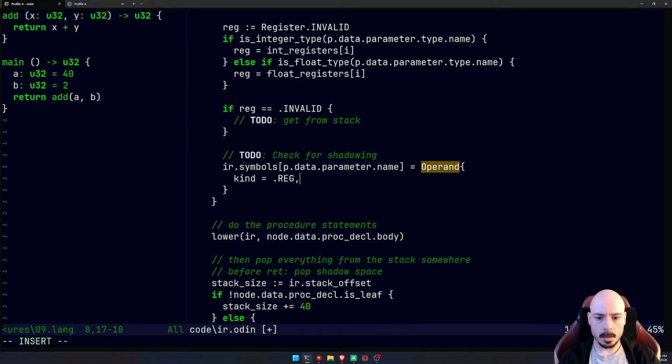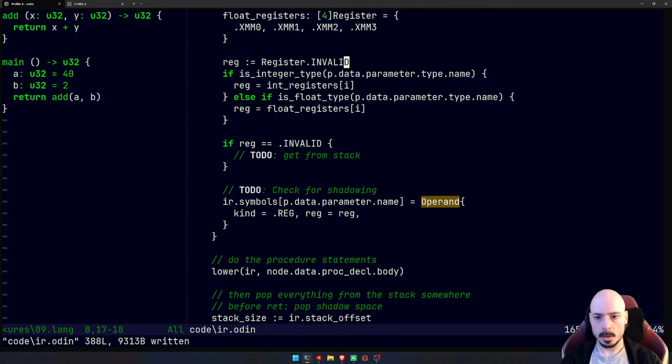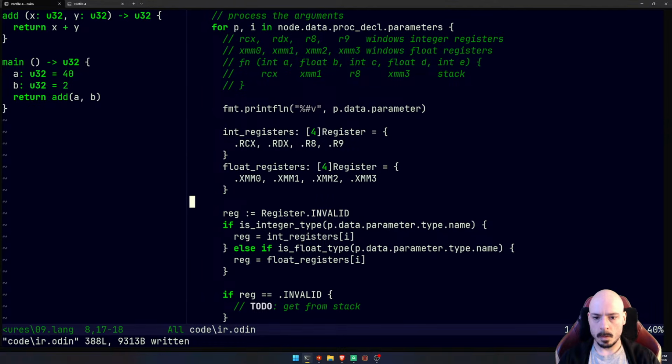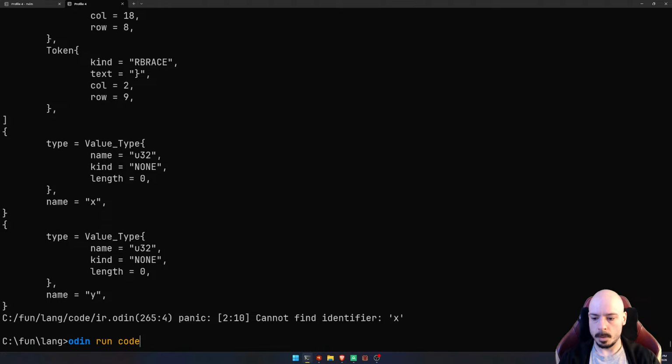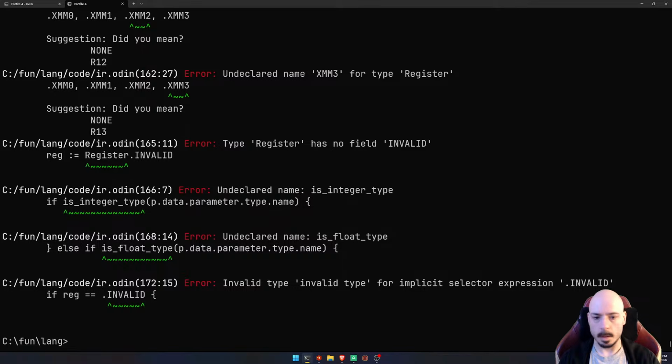So this is a register, and the register is register. Okay, so obviously this isn't going to work for the stack yet, but now that we have these symbols, well, I'll leave that print there. We should be able to look them up. Oh, I made a lot of mistakes. What did I make mistakes?